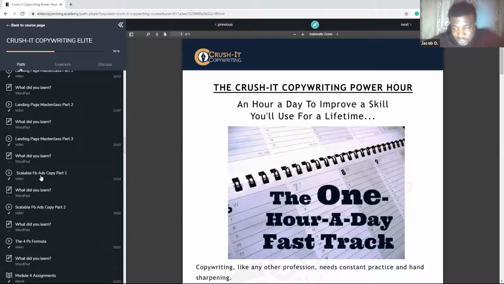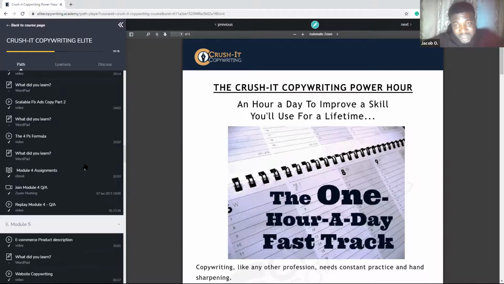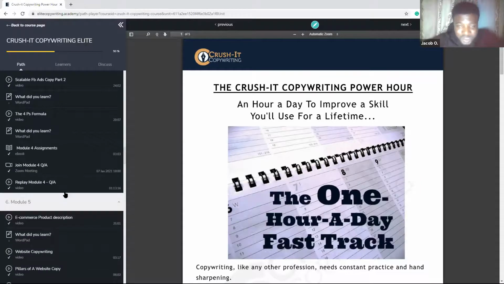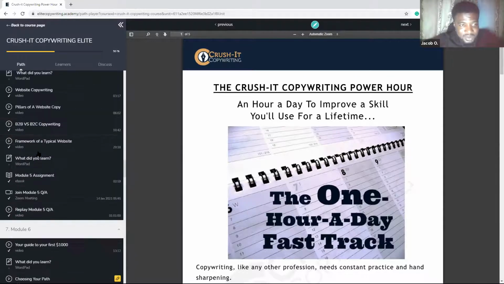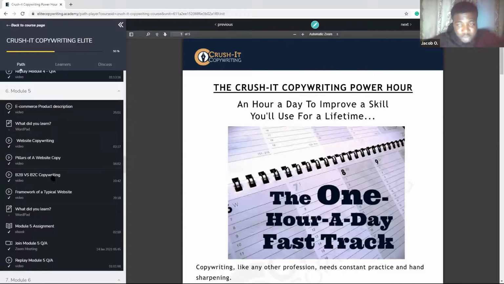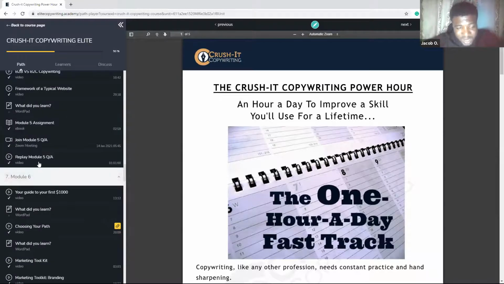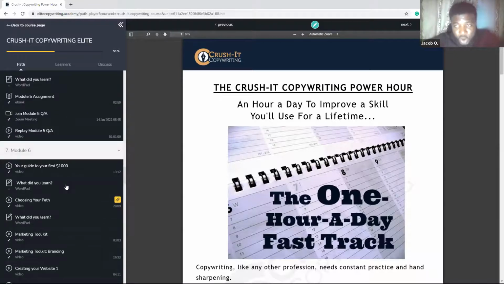Scalable ads, because social media is one of the realities of today. I mean, you have to be able to write copies for that space. Product descriptions, that's in module 5. And by module 6, you would have come to the end of the core copywriting course.